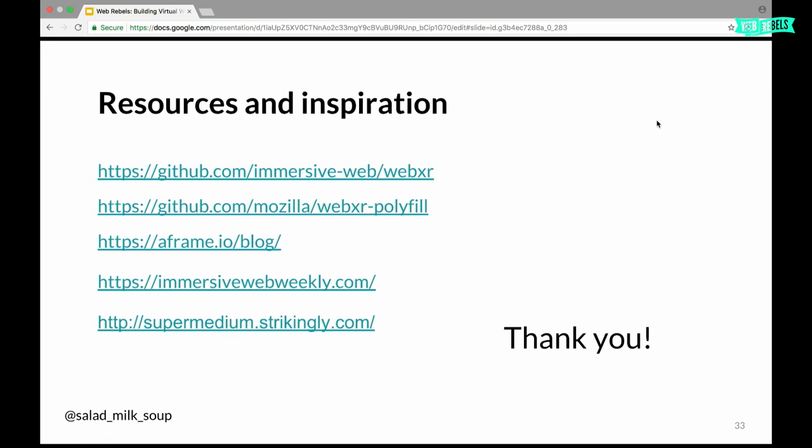Here are some resources and inspiration. Have a look at the Immersive Web Weekly, which is a new newsletter going on for 2 weeks or so now, 3 weeks, third week now. There's Super Medium, which is a new VR-only browser where you have linked web VR experiences. So it's all available in VR, which is also awesome. And yeah, thank you.